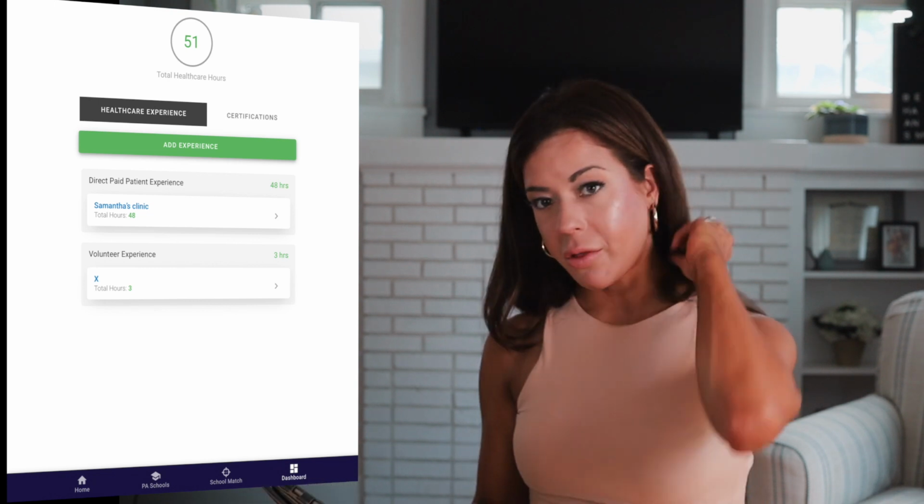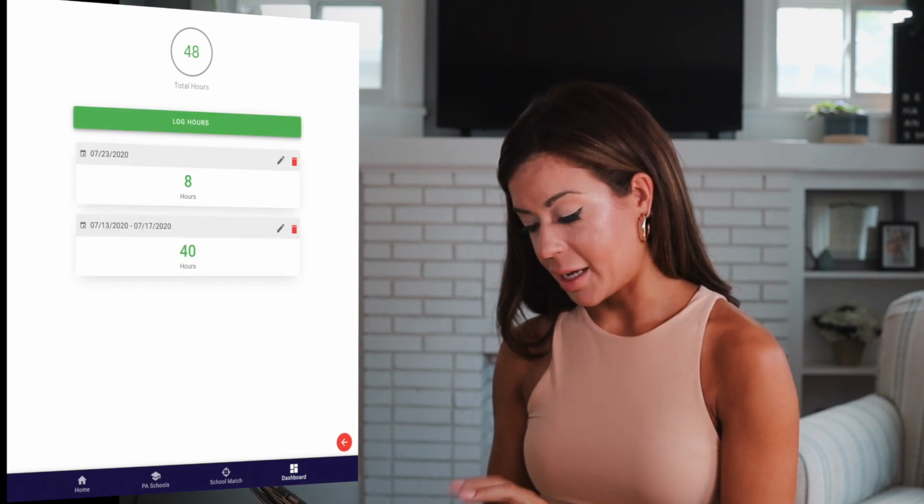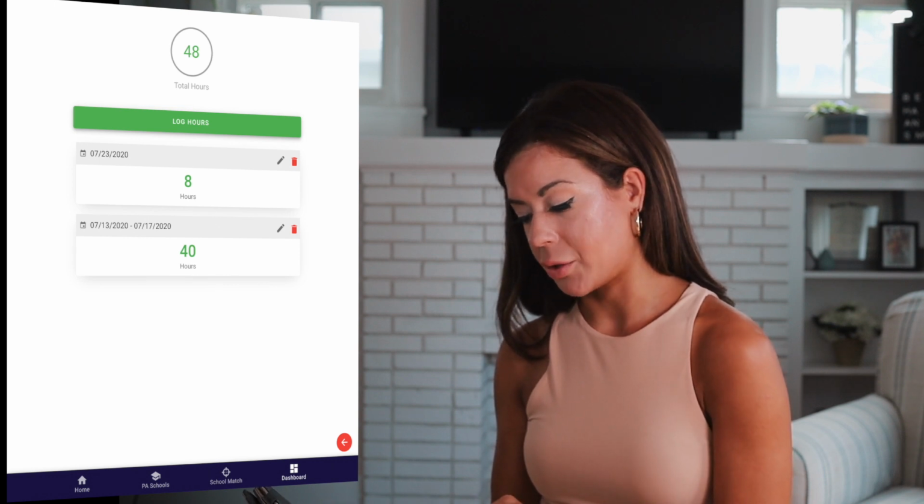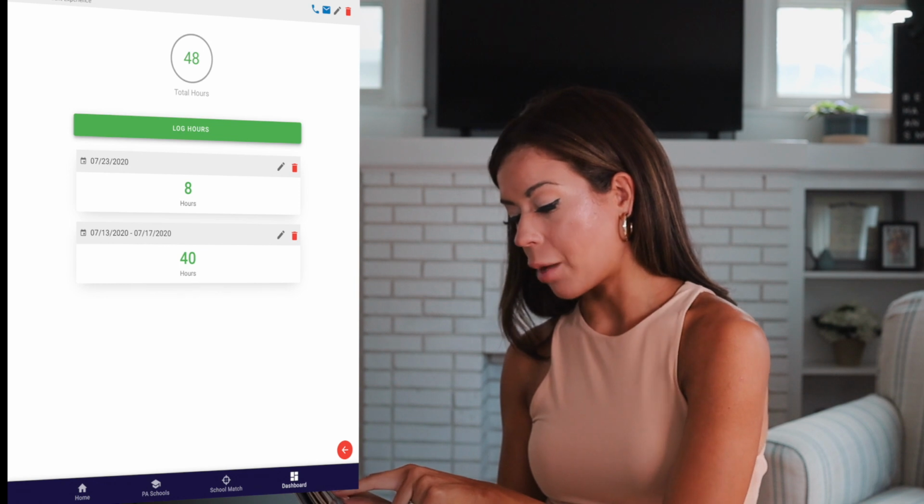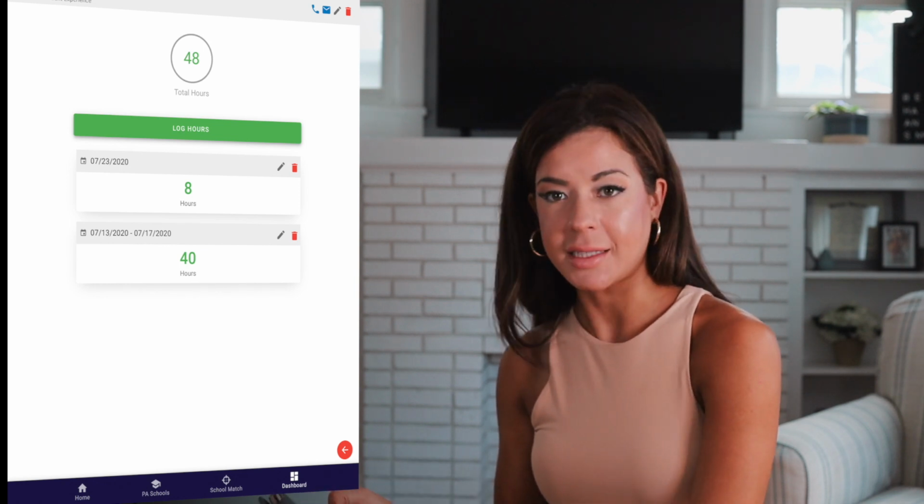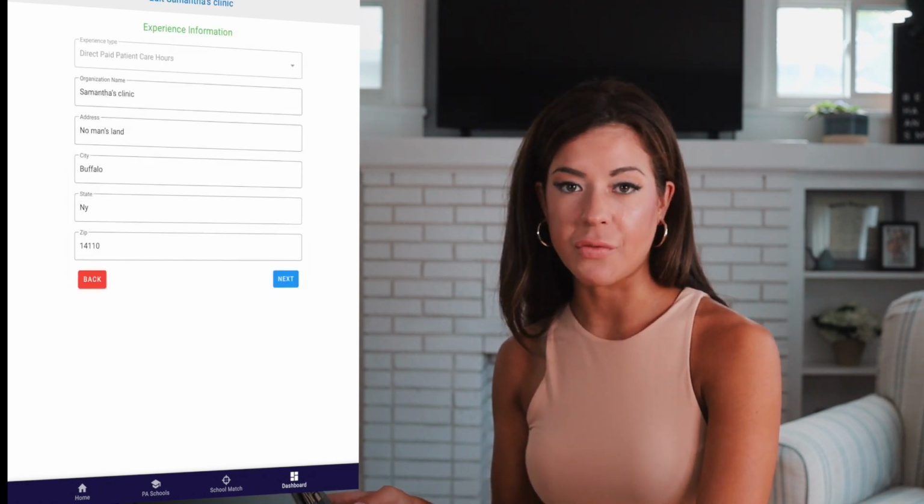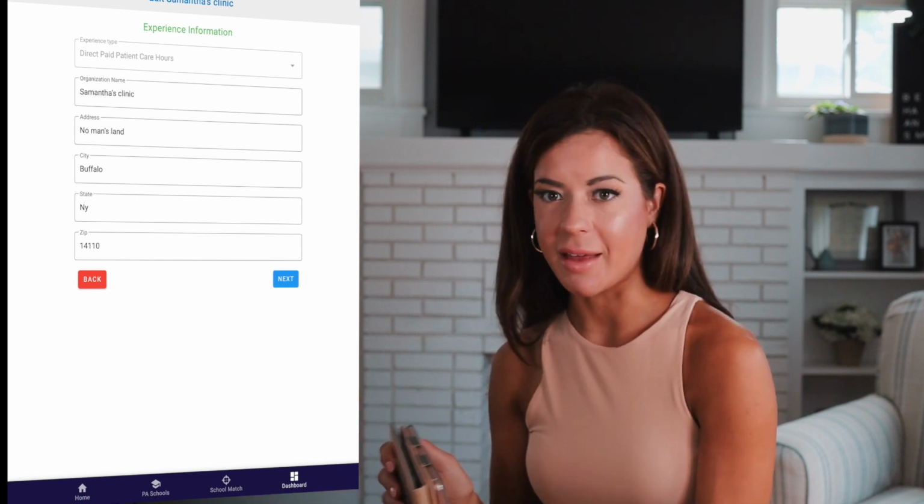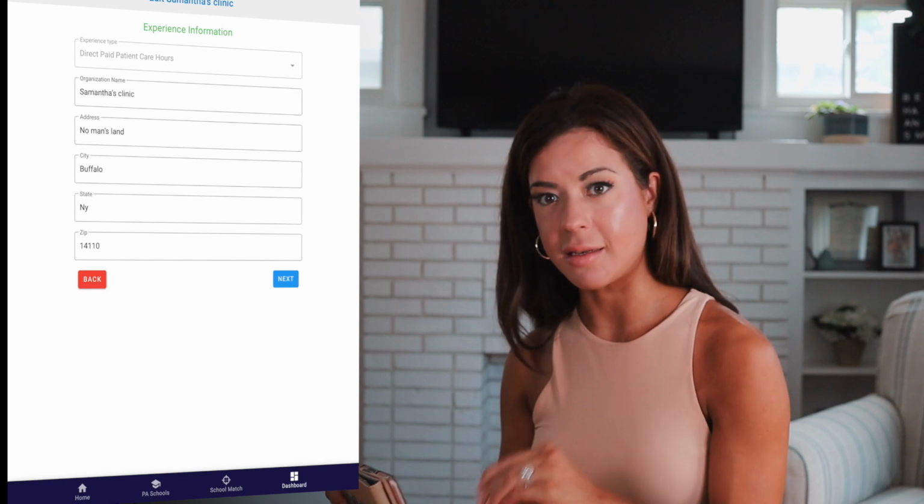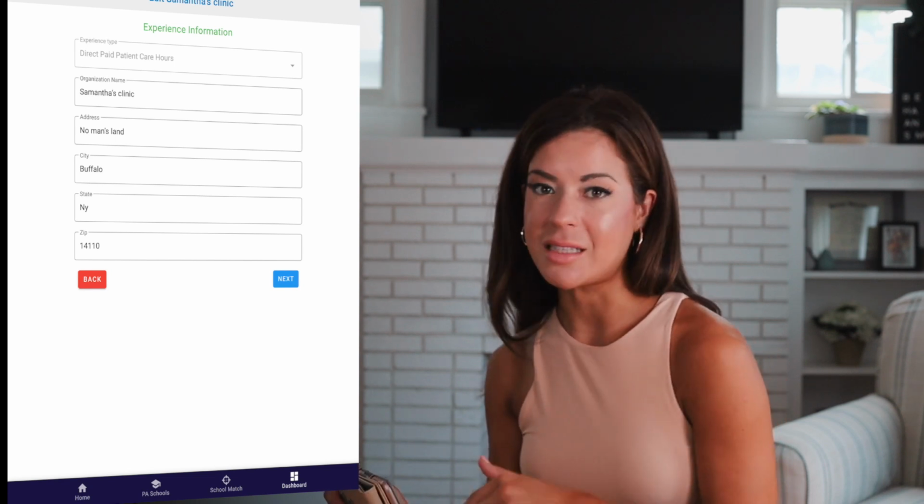One other thing I want to mention about this page is that if you click one of your experience locations, like for example, I click Samantha's clinic, and then I can look on the top right, it'll show me the contact information of that clinic. So if I needed to call them to ask them for a letter of recommendation or something of that nature, then that information just stays in myPAbox's system so you can easily access it.